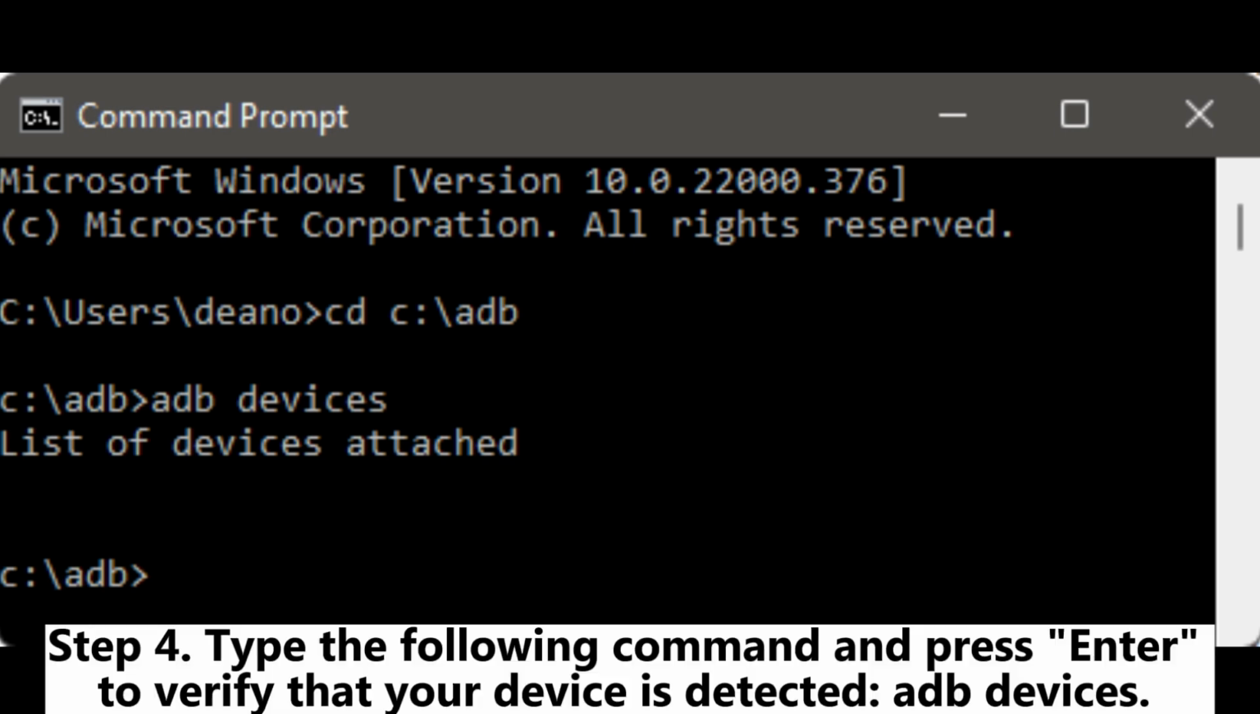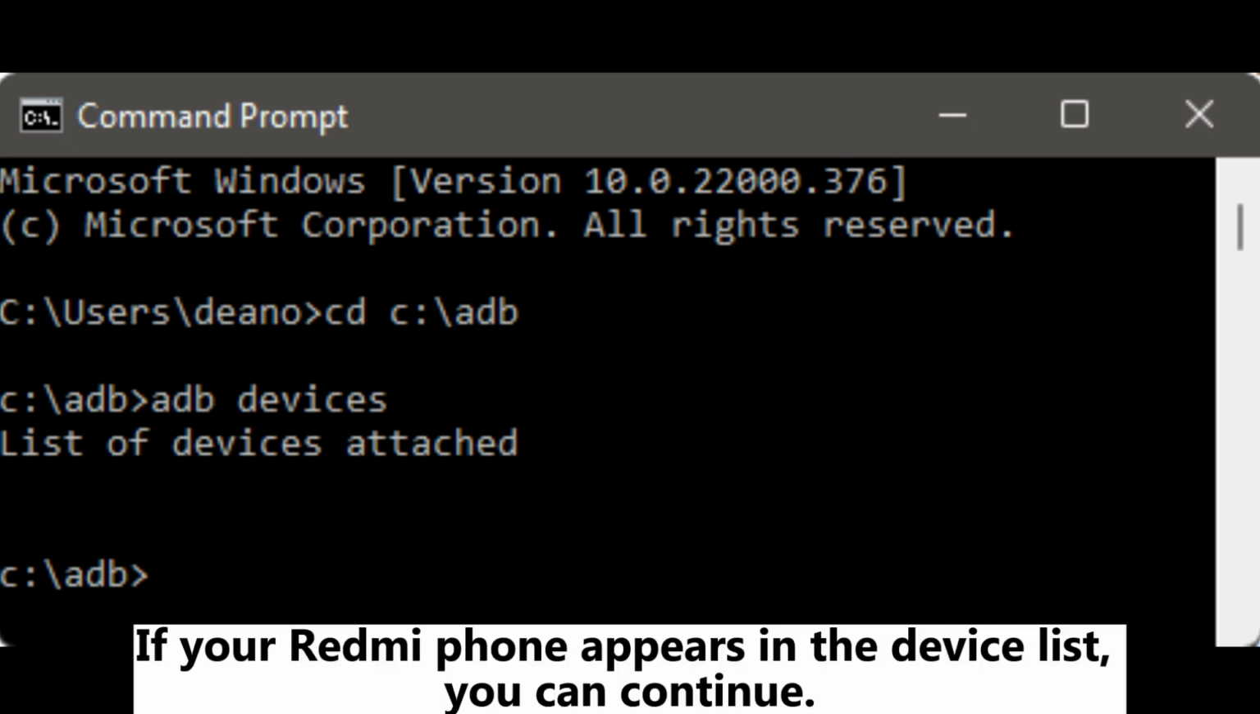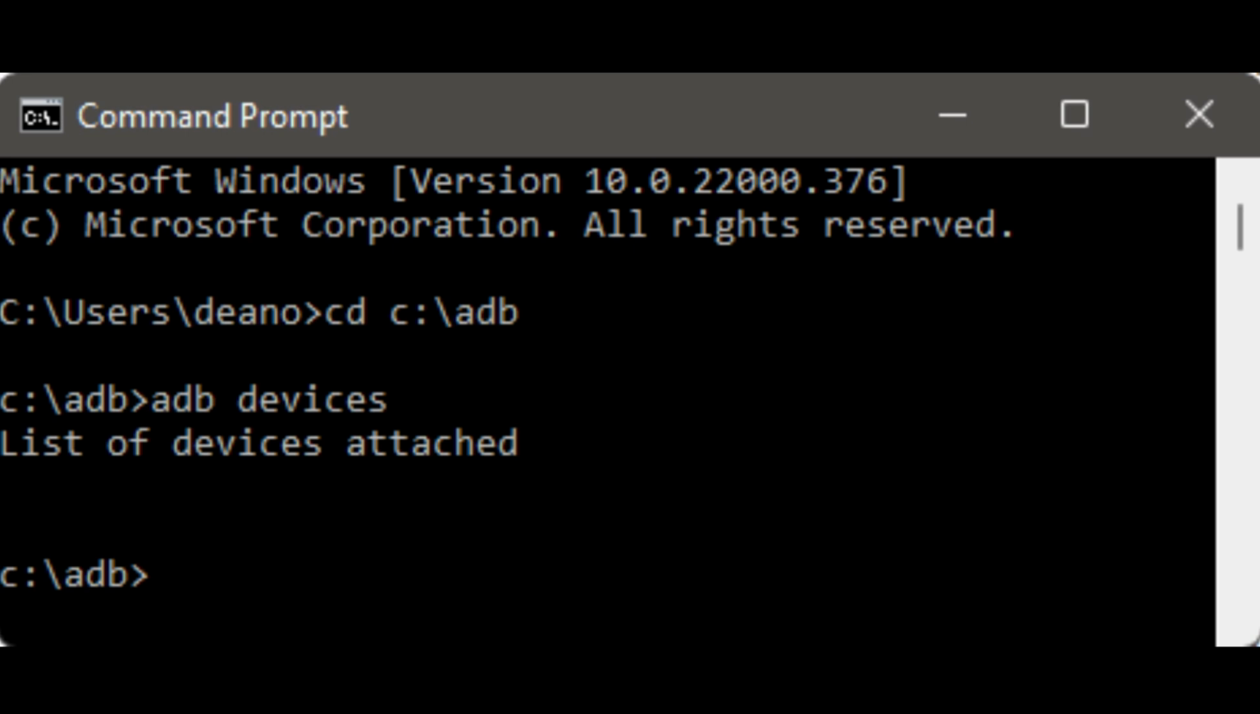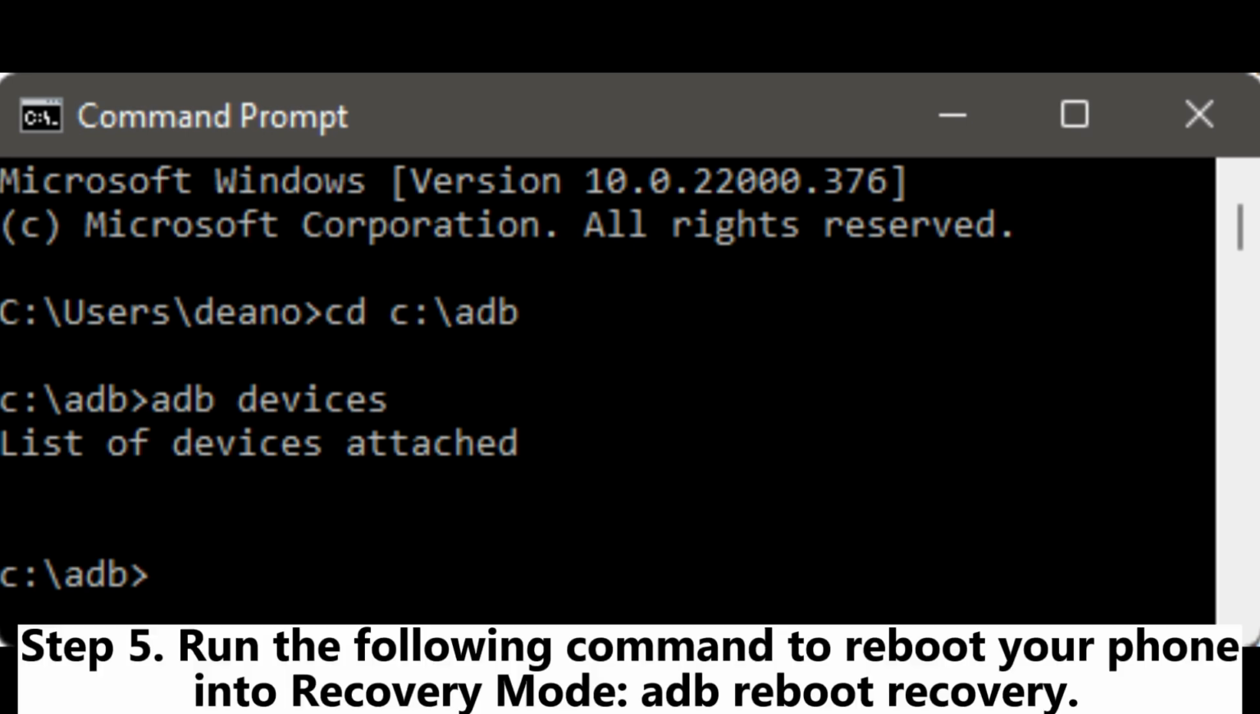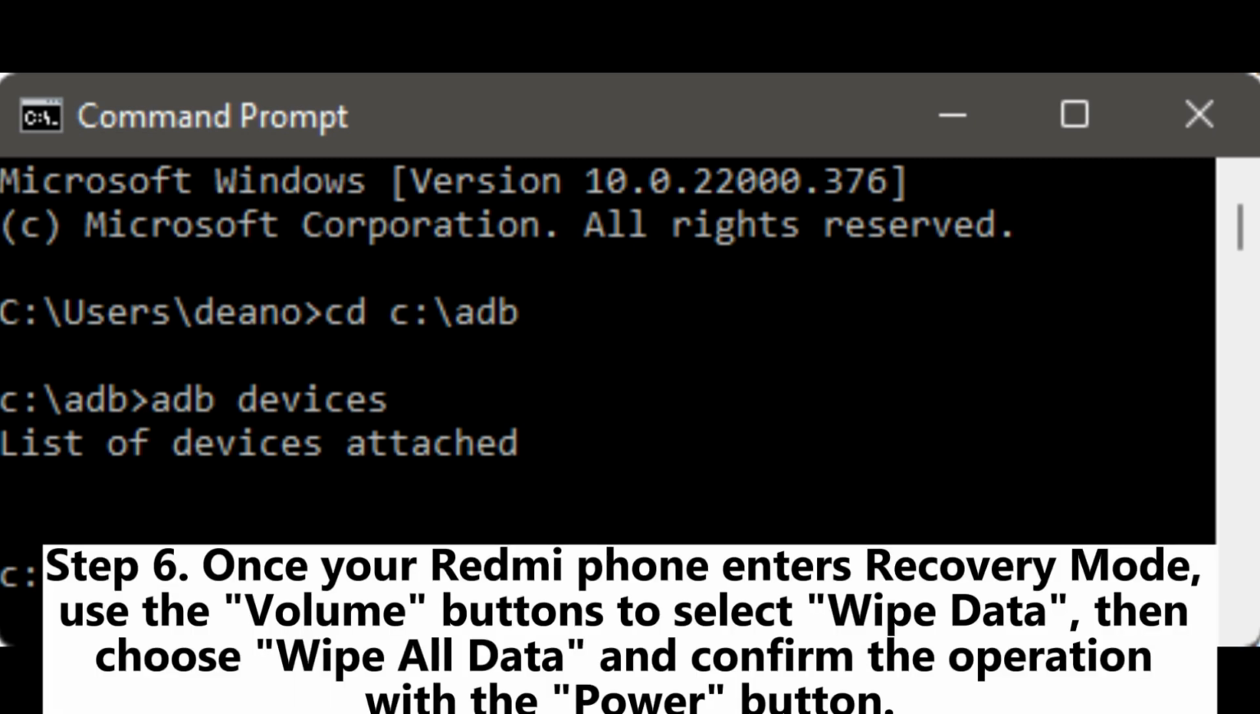Step 4. Type the following command and press Enter to verify that your device is detected. adb devices. If your Redmi phone appears in the device list, you can continue. Step 5. Run the following command to reboot your phone into recovery mode. adb reboot recovery.